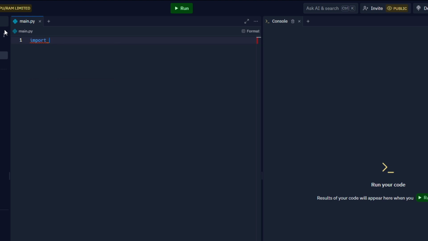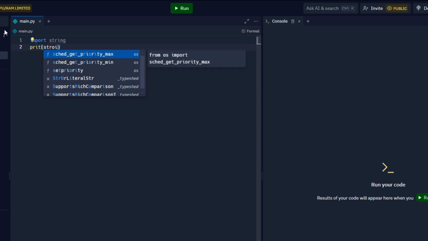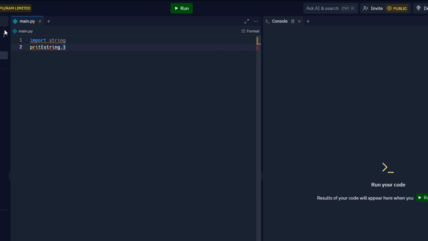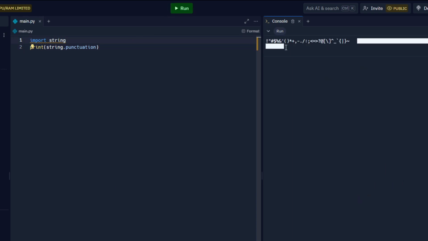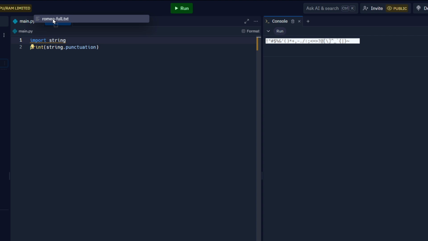So if I were to import string, and let's say print string dot punctuation, let me make sure I spell that right, and I run this, we get pretty much all the punctuation on our keyboard, for the most part, and all the punctuation that would be in that text file, romeo_full.